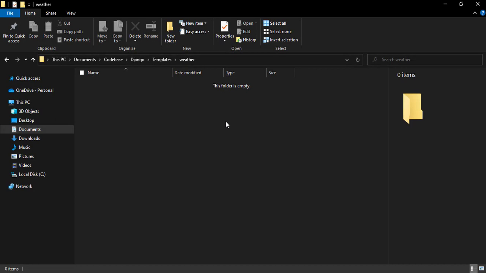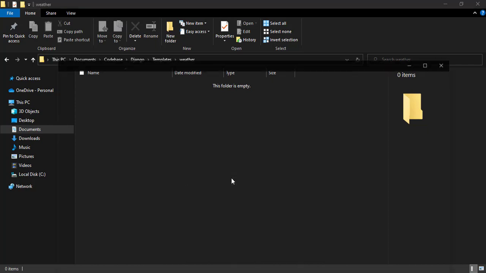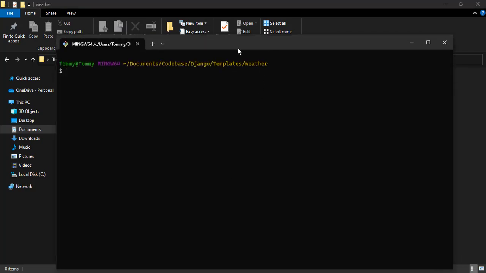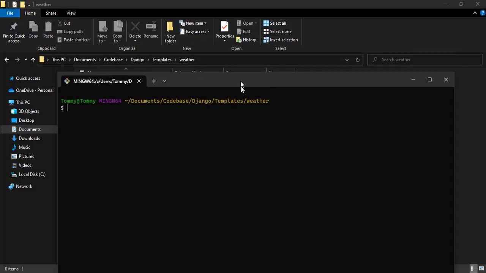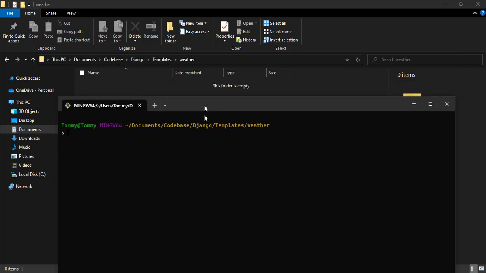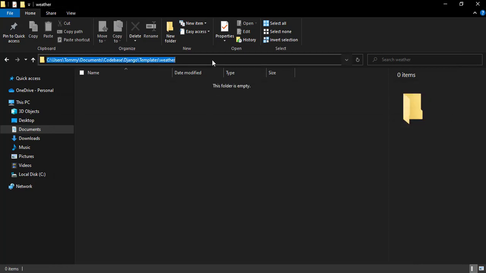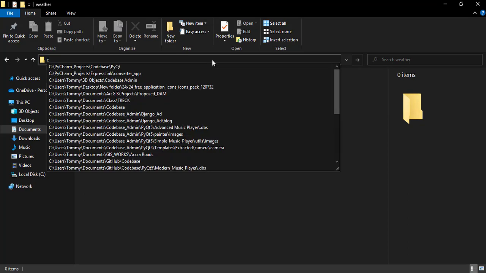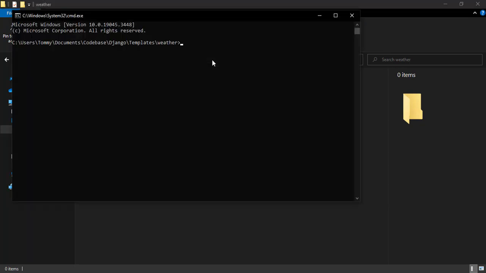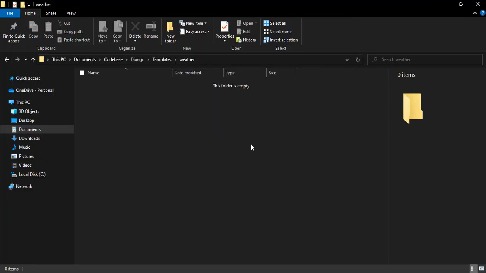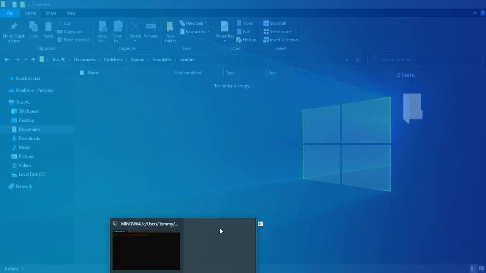Okay, so I'm in the directory where I want to create the project. What I'll do is right click and open in terminal. If this option is not available for you and you are on Windows, you can also use the command prompt. You can just type cmd here, and it will open the command prompt for you in that directory. But that is not what I will do. I will use the git bash.